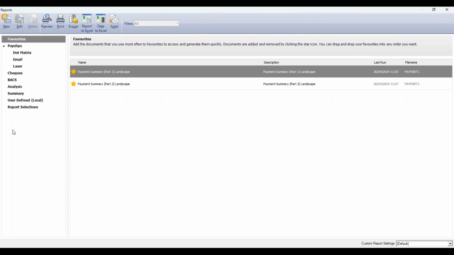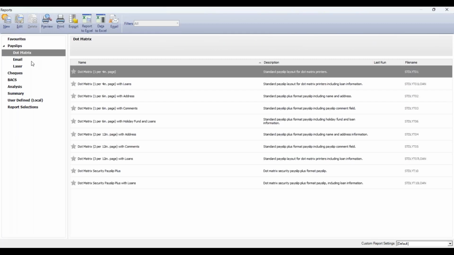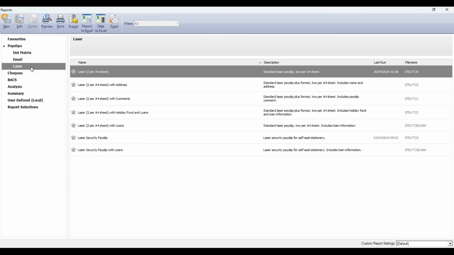Next is payslips. So there are probably too many choices to go through individually, but this is where you'll find them. So the pre-update reports have a payslip section, and you've got options for dot matrix, email, and laser. Email and laser are definitely more popular options, and I like to use the laser 2 per A4 sheet payslip.